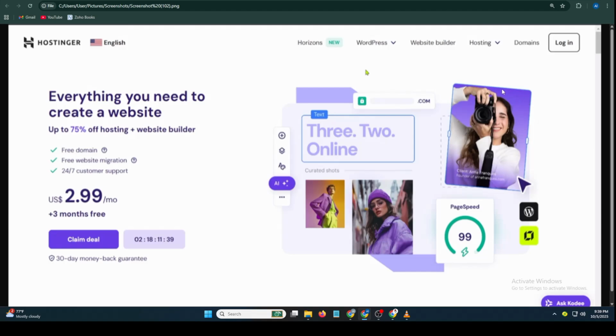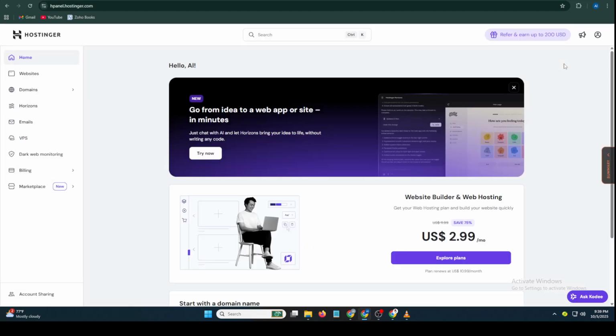Navigate and log in. First, open your browser and head over to Hostinger's homepage. Click on the login button at the top right corner, enter your credentials, and once you're signed in, you'll be taken straight into the Hostinger control panel, also known as the hPanel.